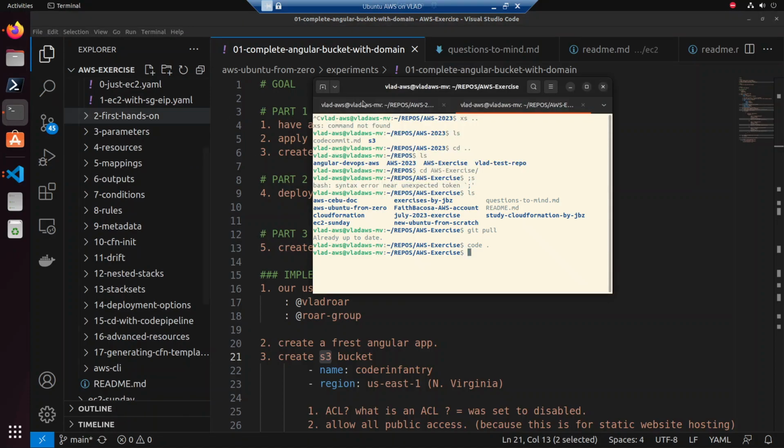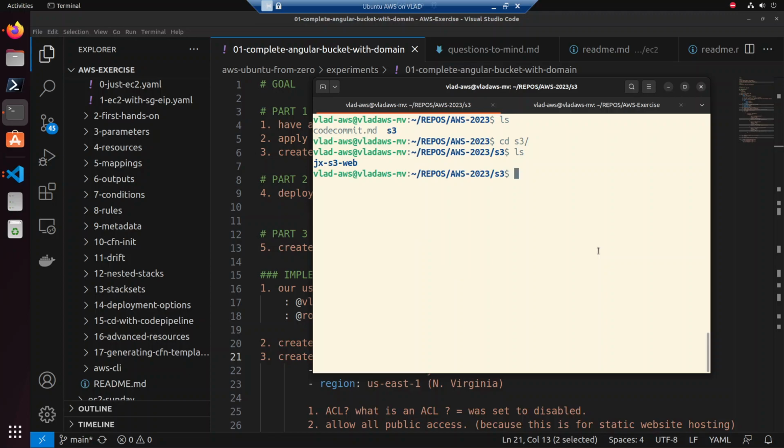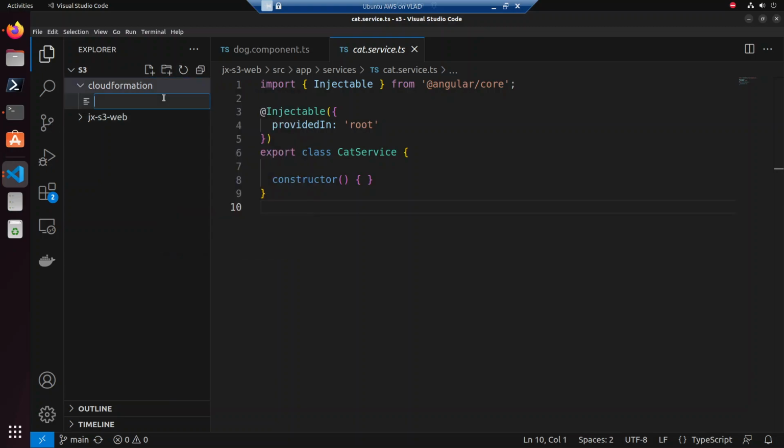We don't have an S3 here. Let's create one. So in this repository, for the S3 here, we'll create a CloudFormation for this. CloudFormation. All right. S3. Oh, JX S3 web. CloudFormation, that YAML.